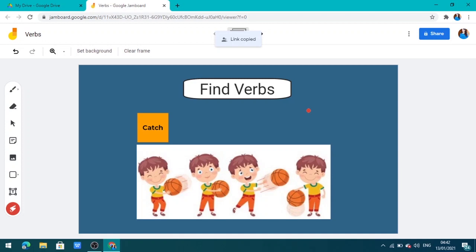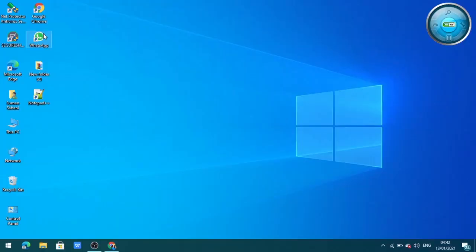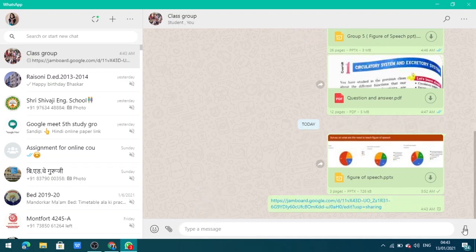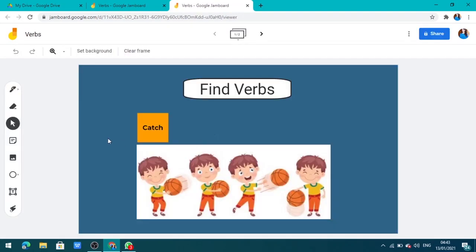Or else, if you want this as an offline assessment, you can paste the link in a WhatsApp group and send it to your class group. Now, when the students click on this link, they will be directed to your Google Jamboard activity, and then students can easily write the answers they want.